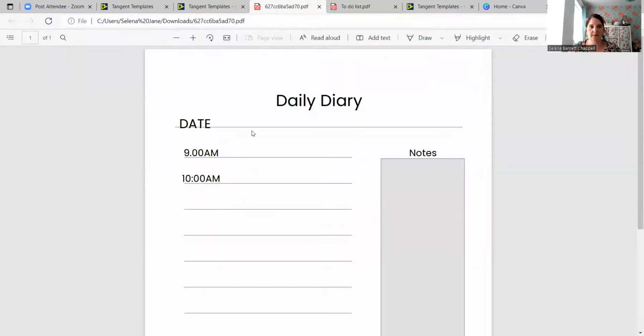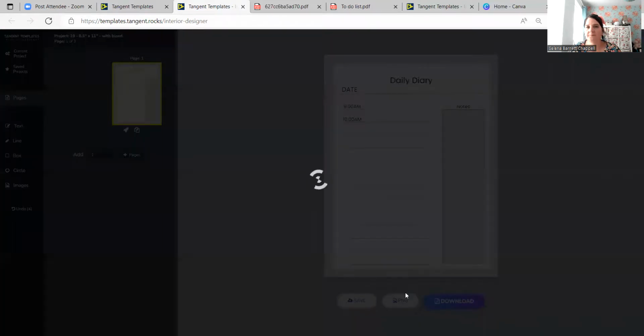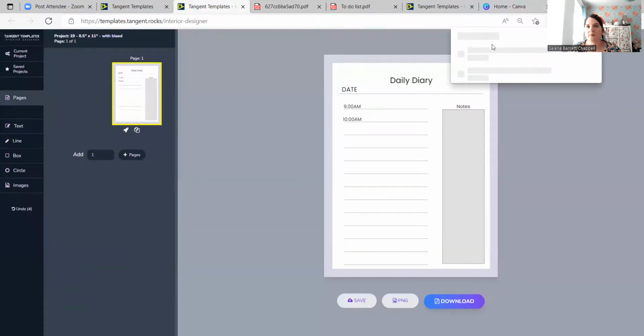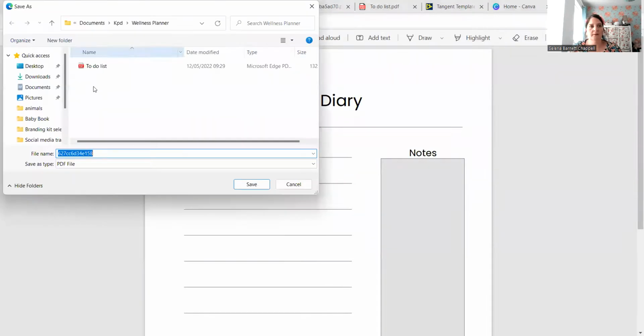And now you can see that actually that looks like it's not lined up great where it says date. So what I'm going to do is I'm going to go back. I'm just going to lift that up. So I'm going to download it again. And I'm going to go up here and I'm going to save this. That's better. And I'm going to call that my daily diary.